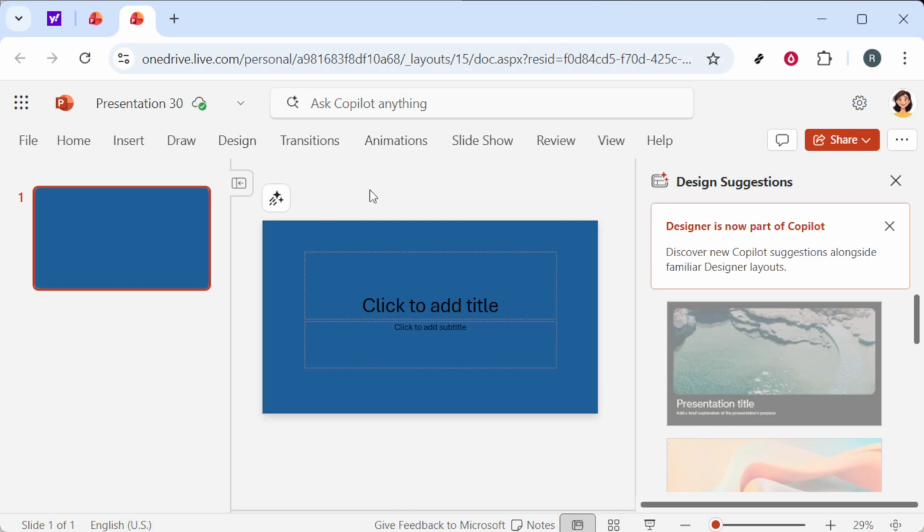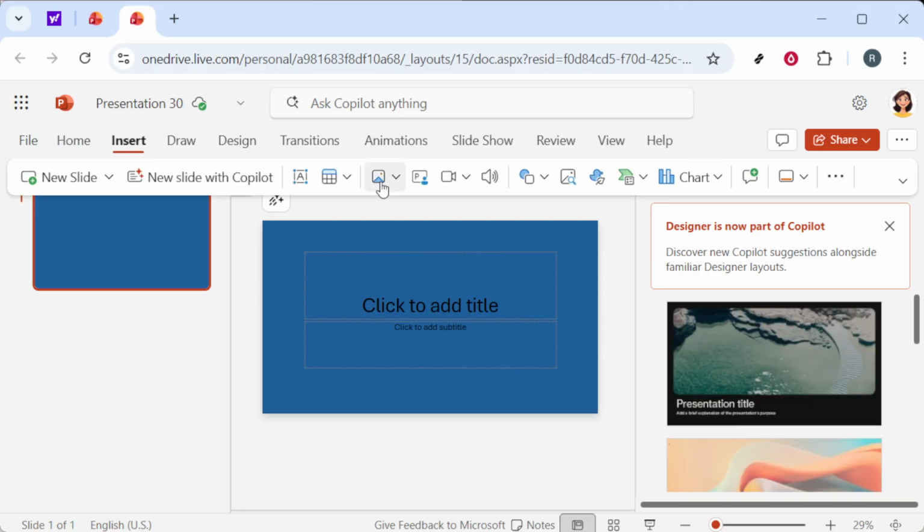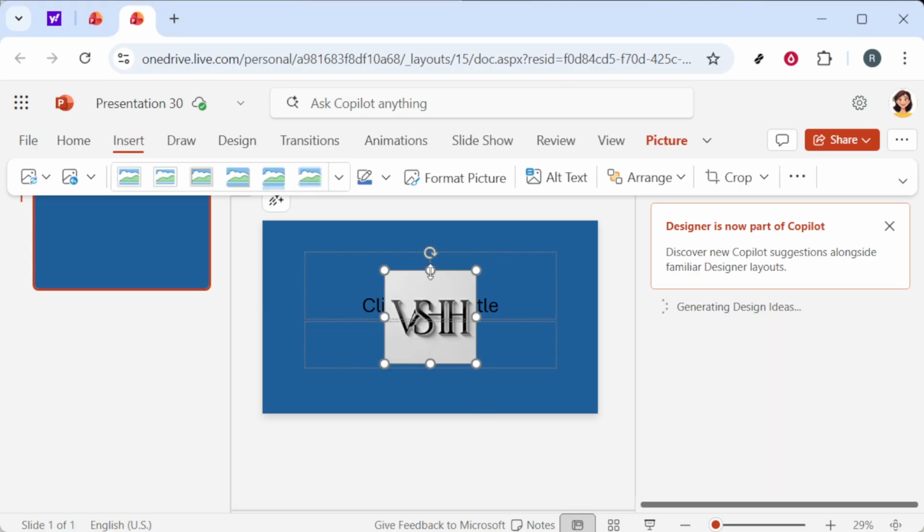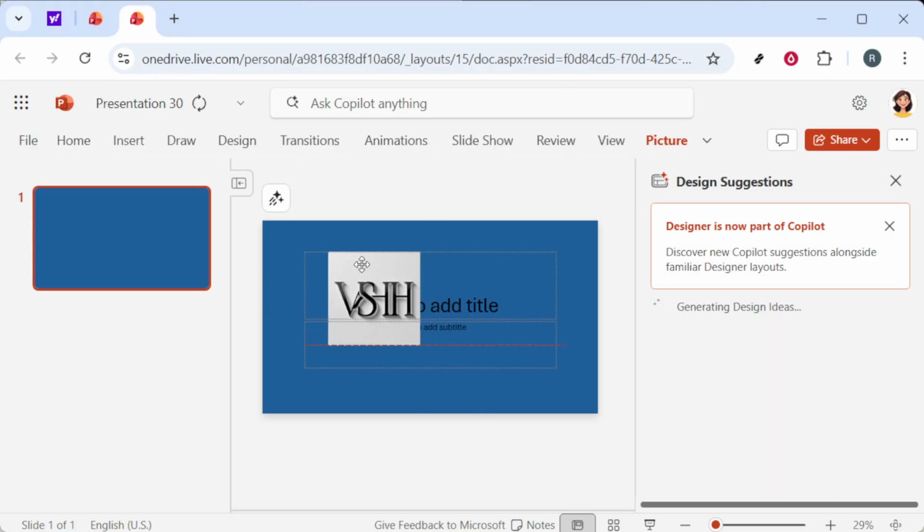Next, add a visual. Go to Insert, click Pictures, then choose This Device. Select an image from your computer and open it. Resize by dragging the corner handles so the picture keeps its proportions and doesn't look stretched. Use the on-screen alignment guides to center or align your image neatly. If something doesn't look right, use Undo to step back.